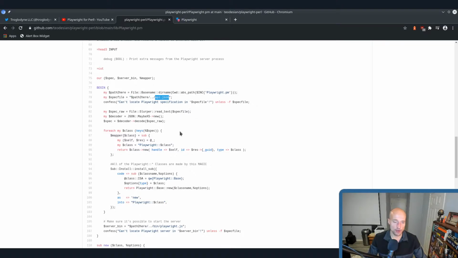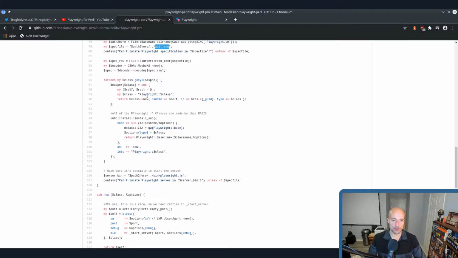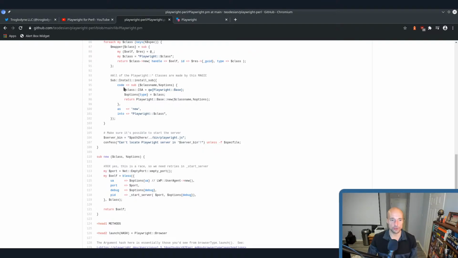So we grab that, we read it, and then for every different class inside of that spec, we go ahead and tell ourselves how to make a new object of that, and then stash that in an internal spec. We then use install_sub to mangle the stash into magicking up these classes that don't actually have any class files. So that's very lightweight, in that it literally doesn't have any files. The only file that's relevant is this Playwright base here, which I've turned into an ISA relationship.